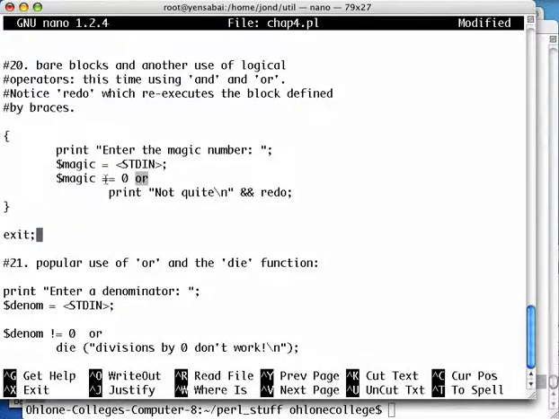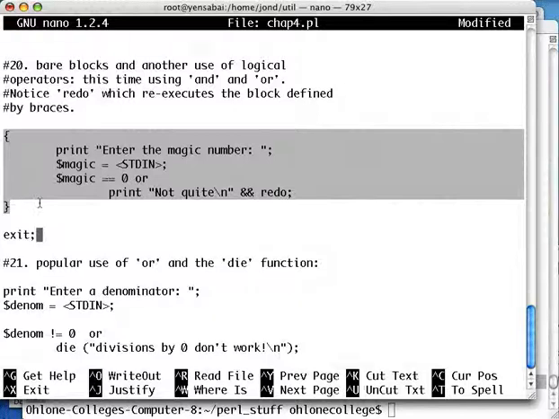Or if this is not true, then the or will go on to the next line here, which says print, not quite, and redo. And now this is the and, as you have read in your chapter. For an and to work, both have to be true. And a print command will always return true, and then redo, of course, is just a command to perform, and is going to redo the block. This is just an interesting way to do this.